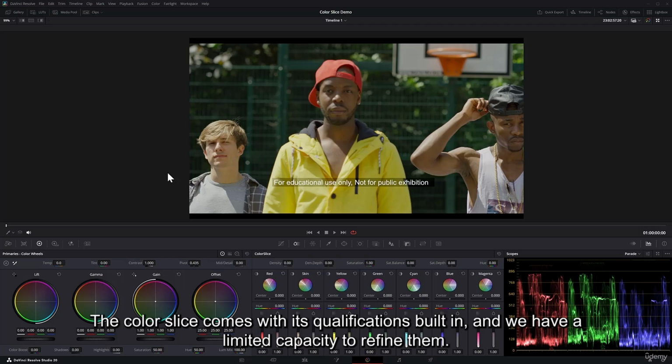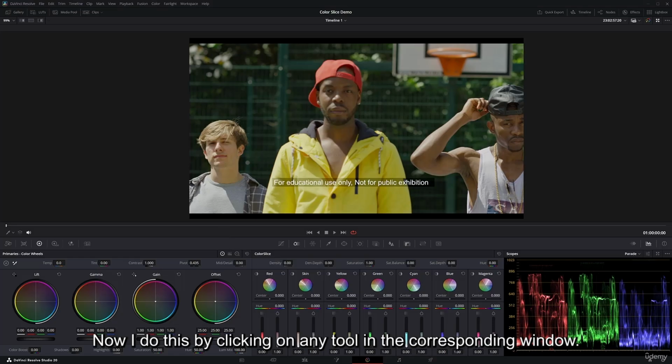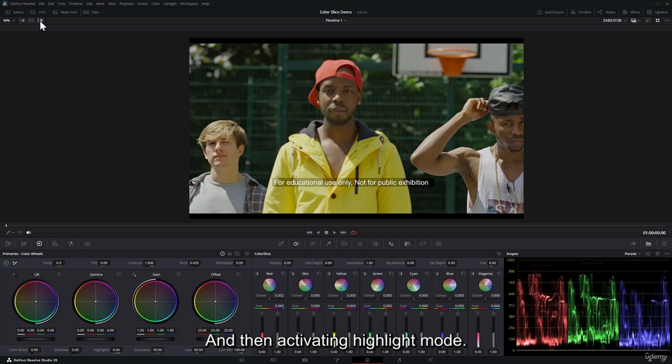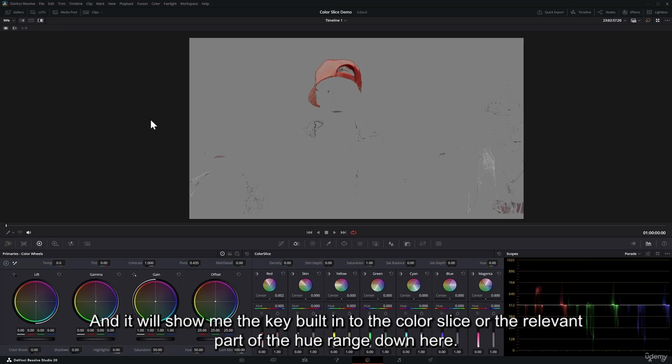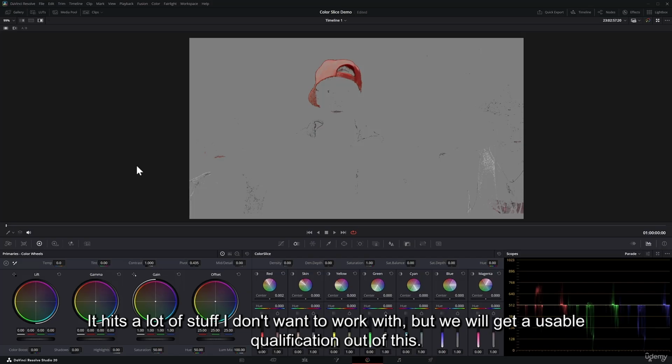The color slice comes with its qualifications built in, and we have a limited capacity to refine them. We're going to look at the reds using the color slice, so first I want to check that qualification. Now I do this by clicking on any tool in the corresponding window, in this case the red window, and then activating highlight mode, and it will show me the key built in to the color slice, or the relevant part of the hue range down here. Now, this isn't great. It's got gaps, it hits a lot of stuff I don't want to work with, but we will get a usable qualification out of this.